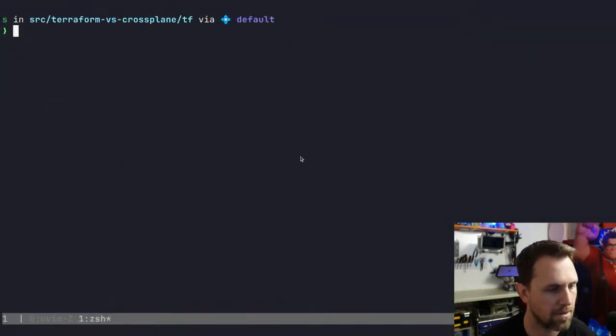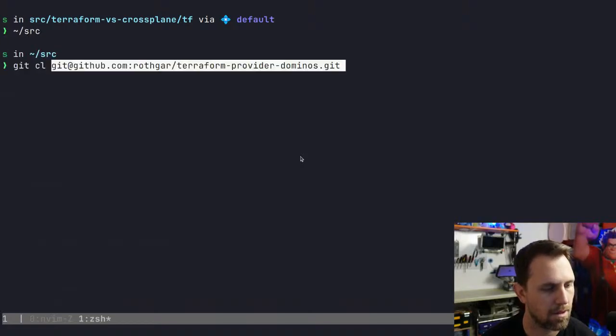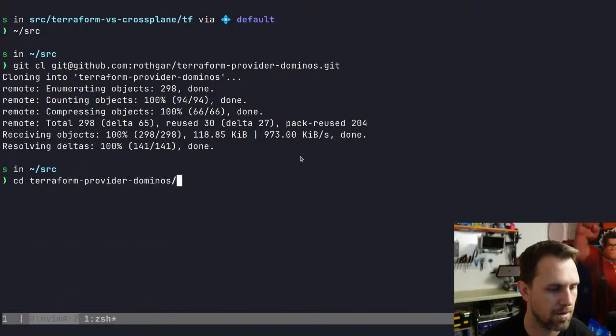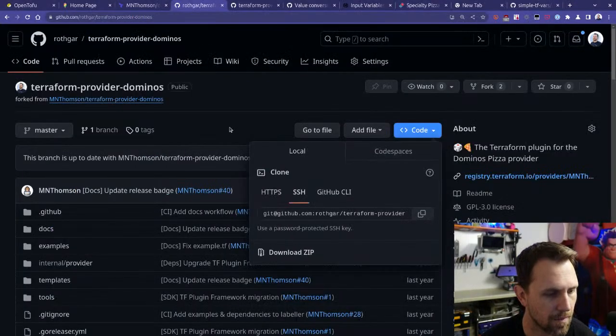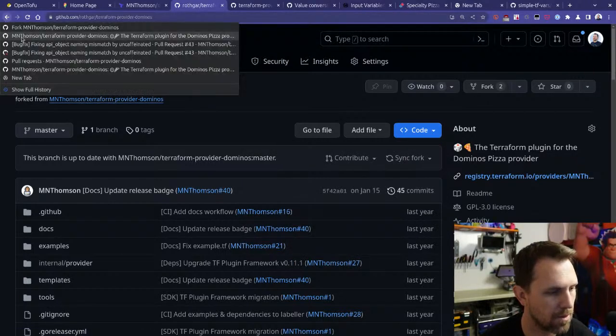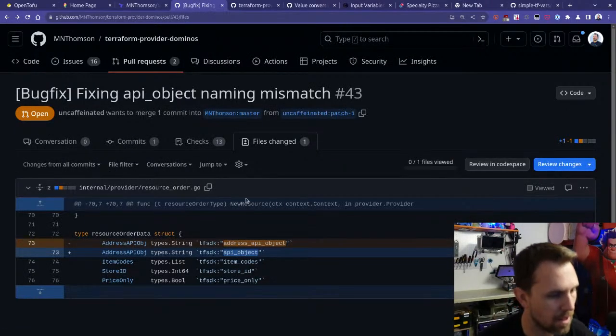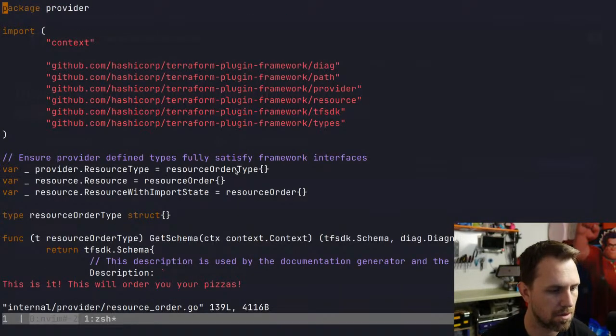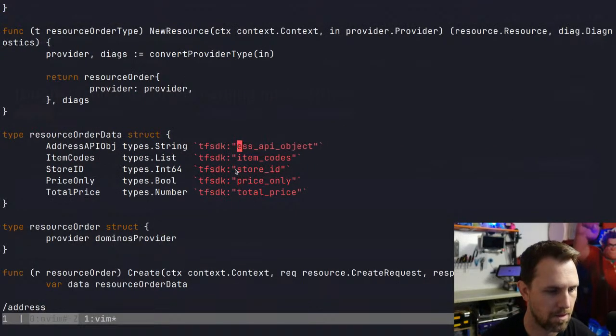That one doesn't have tmux. So we're going to go into source, git clone my new provider. And then this is mine. Let's go back to where that fix was. There it is. So this is in internal provider resource order go. Internal provider resource order go. And this.